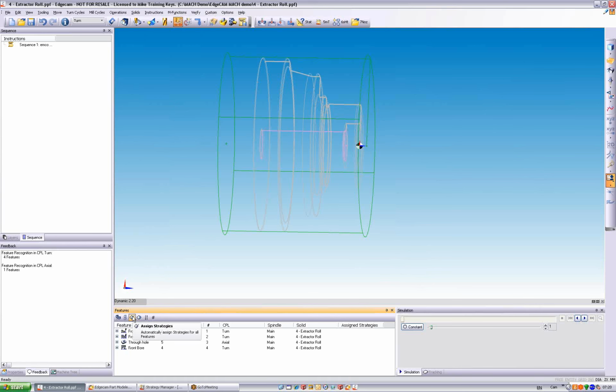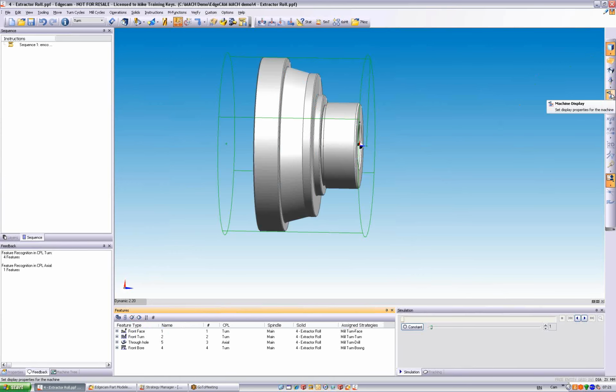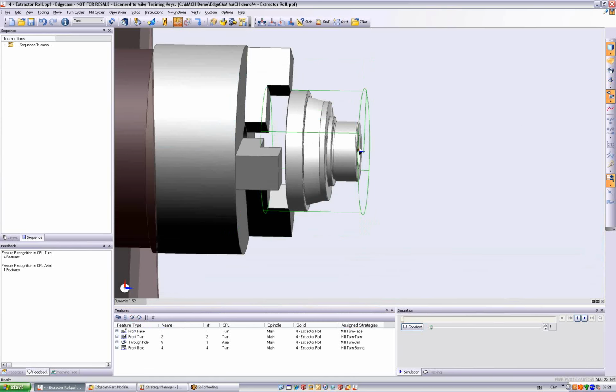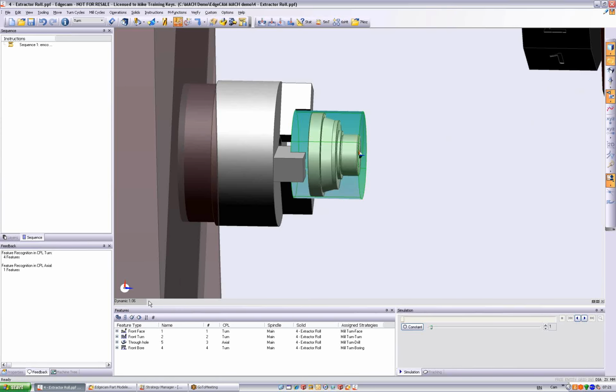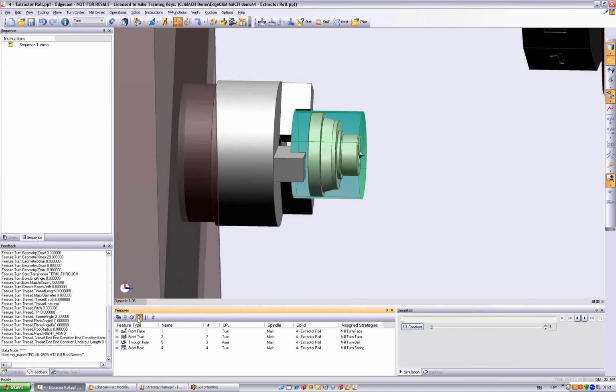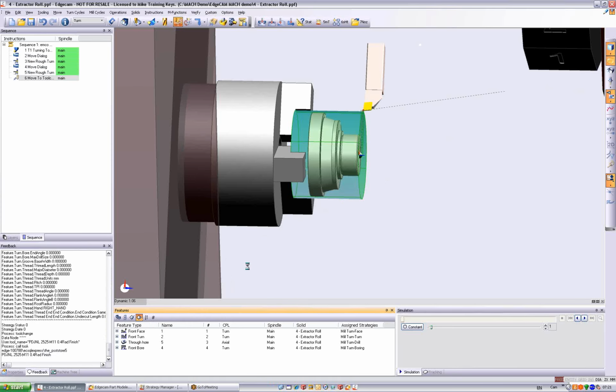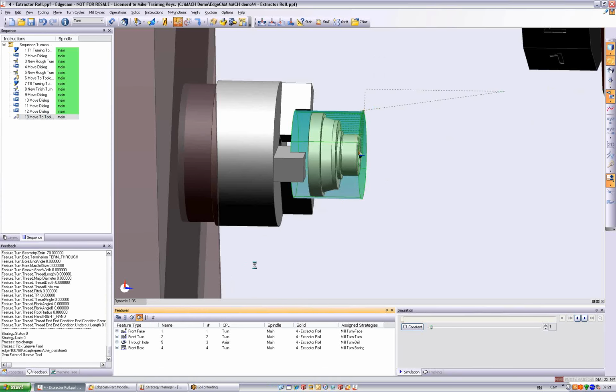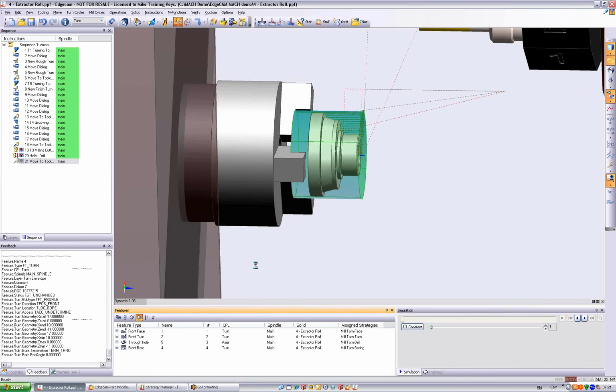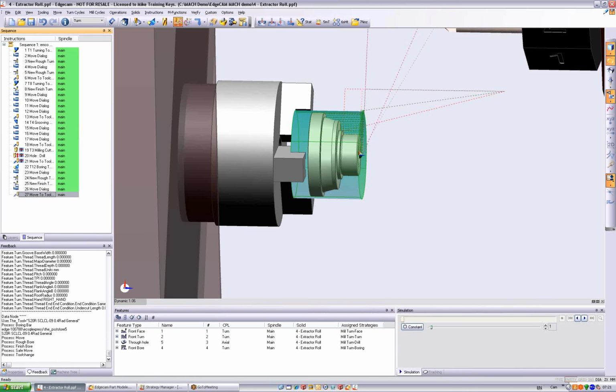Then I want to say assign my strategies. So we'll now see the names of the strategies being applied. And if you just turn back on some of our machine display, we'll ask Edgecam to apply the strategies, actually use them strategies. And so now on the screen on that left-hand panel you can see CAM instructions being created within a matter of seconds.